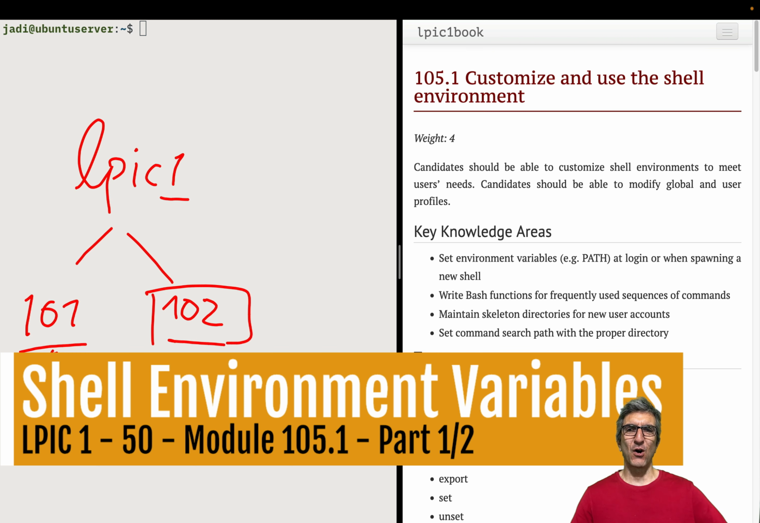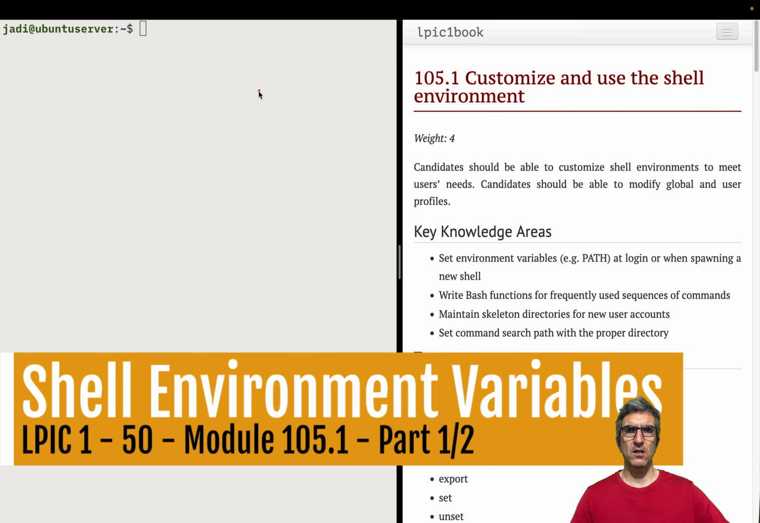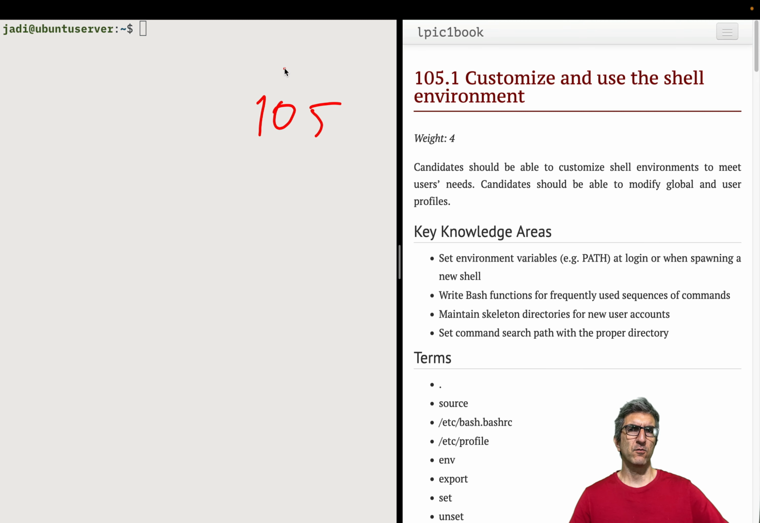So let's start with 105.1, customize and use shell environment. In this section, in general in 105, which is part of 102, we are speaking about the shell and shell scripts. When I say shell, I'm speaking about this environment. We will see a little bit more detailed info later. But generally, shell is where you write your commands and get the answers back.